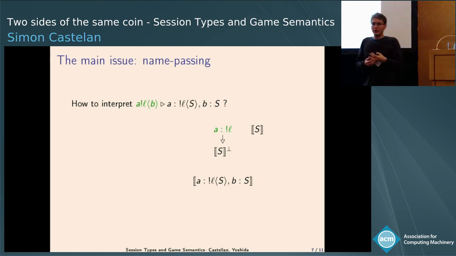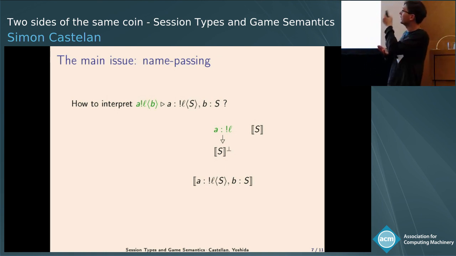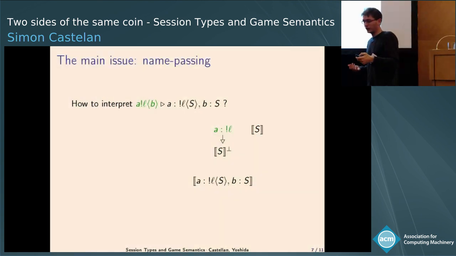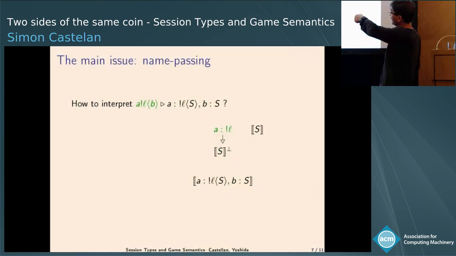But the main issue, as I said, is how to interpret name passing. And I'm going to briefly touch on that. So how can you interpret the simple process that sends B on A? So first is to look at the game that it has to play on. So here A has type send L with a channel of type S, and B has type S.